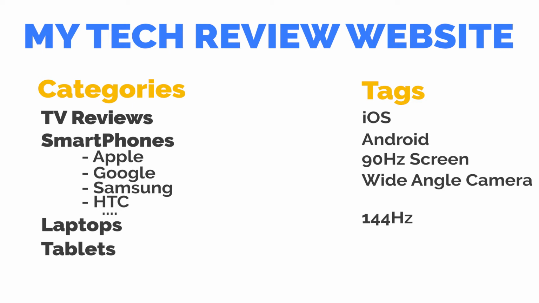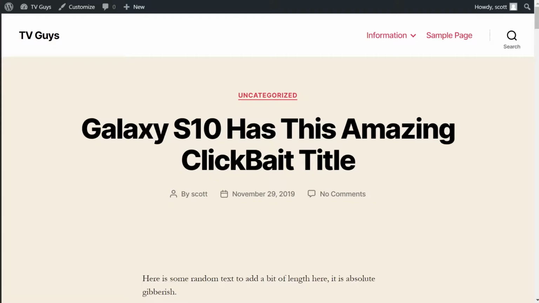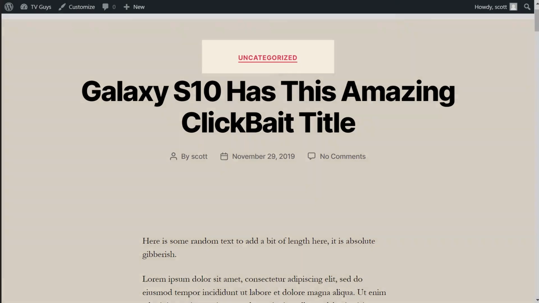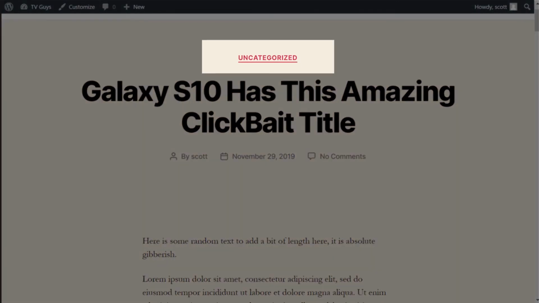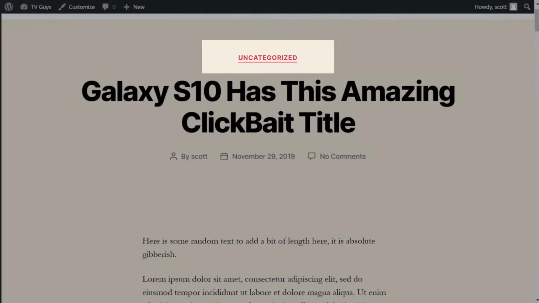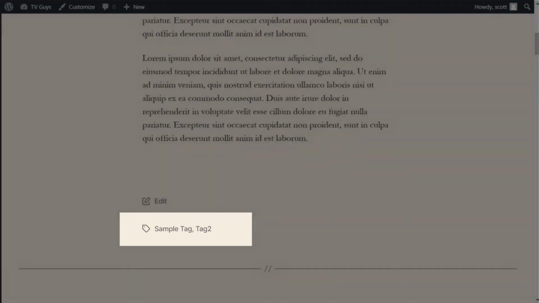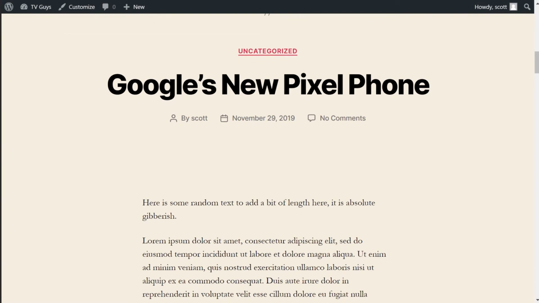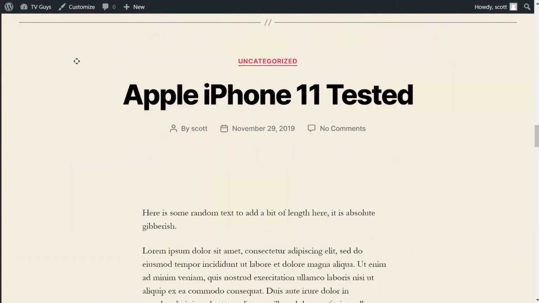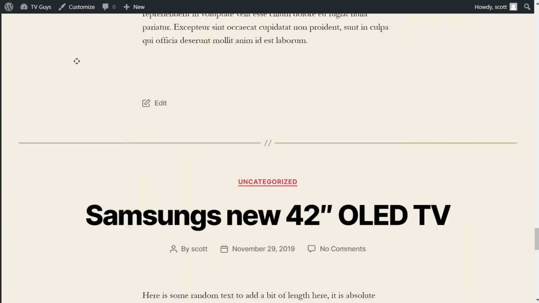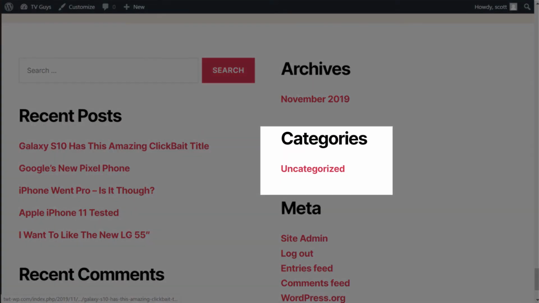Let's implement this in WordPress. I have a bunch of posts already added. So on my website, they show their category, which is currently all uncategorized, and their tags, if they have any. And at the bottom of my page, I can see that there's a list of categories, which currently just lists uncategorized. Categories will only show on the list here when they have at least one post added to them.